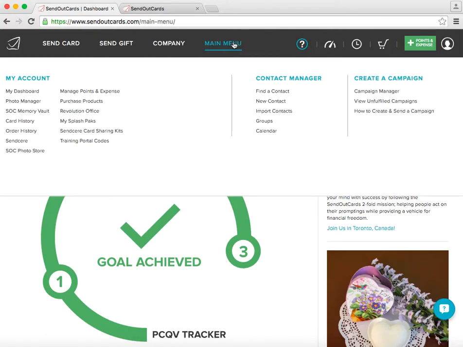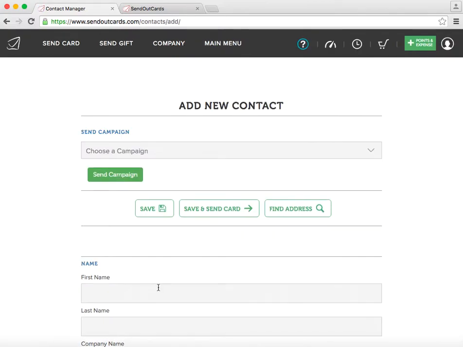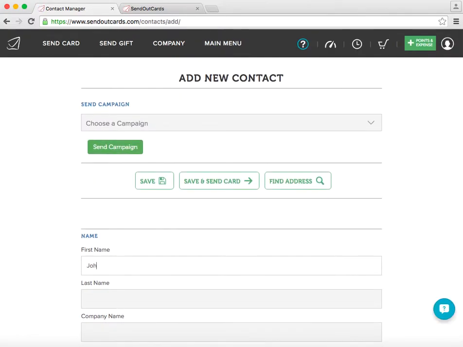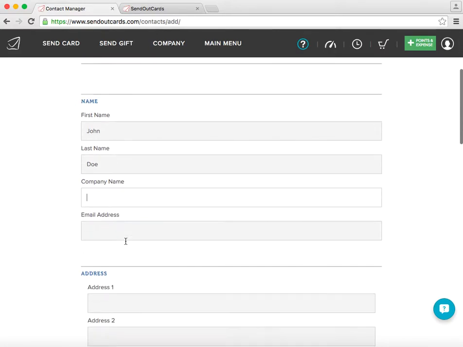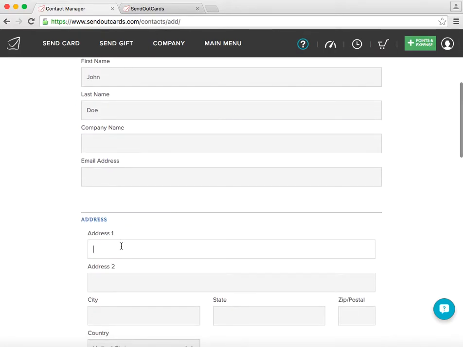So we're going to come in here to Main Menu, and you can add a new contact. I'll just go from the very beginning. Let's say this is a brand new person. They're not in your contact management system. So we're going to add a new contact, and we're going to add my friend John Doe. And again, just like the other video, you can add as much information or as little information as you want to, but you have to have the first name, last name, and the mailing address.